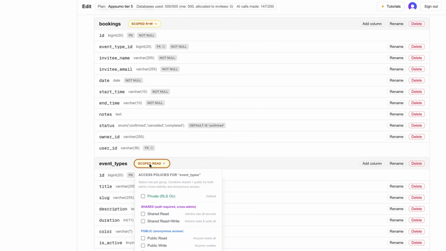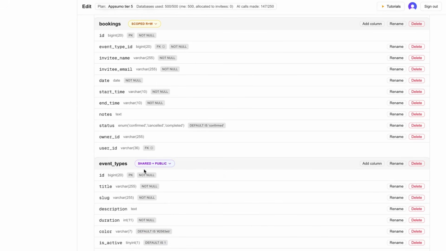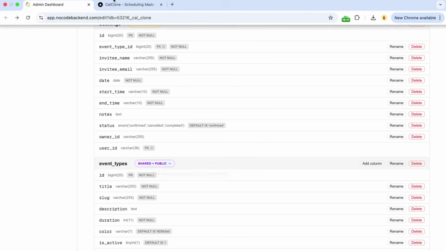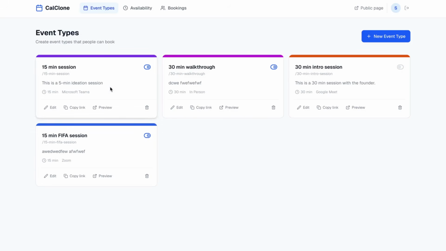But what if I go here and click this? This is to enable sharing between the admins, so admins see all records. If I click this, you see the policy changed to shared plus public. The public can anyway see the booking pages and the event types, but shared means the admins can actually see the admin data. Now, if I refresh this, I can actually see the event types of the other admins.